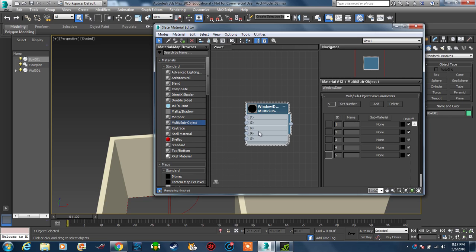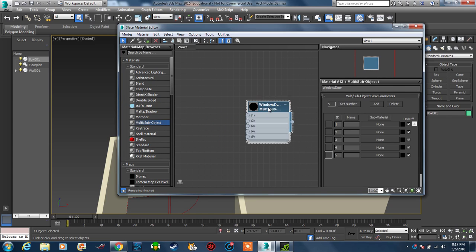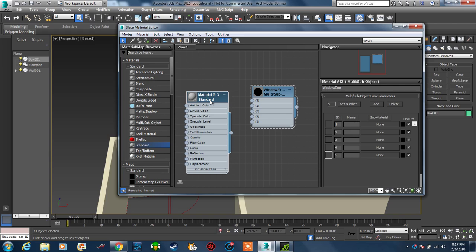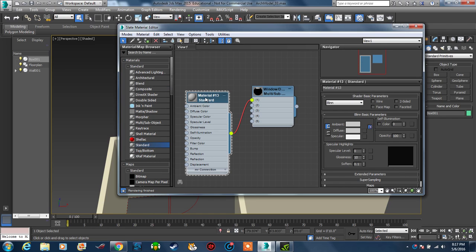Drag a standard material, page 214, number 3. Drag a standard material from the material map browser to the active view area, so it gets a little bit bigger. Just a standard material. And then from the output socket of the standard material, drag it to the input socket as shown. So, like that. Double click the standard material title bar to add it. Click the diffuse color swatch and select red.